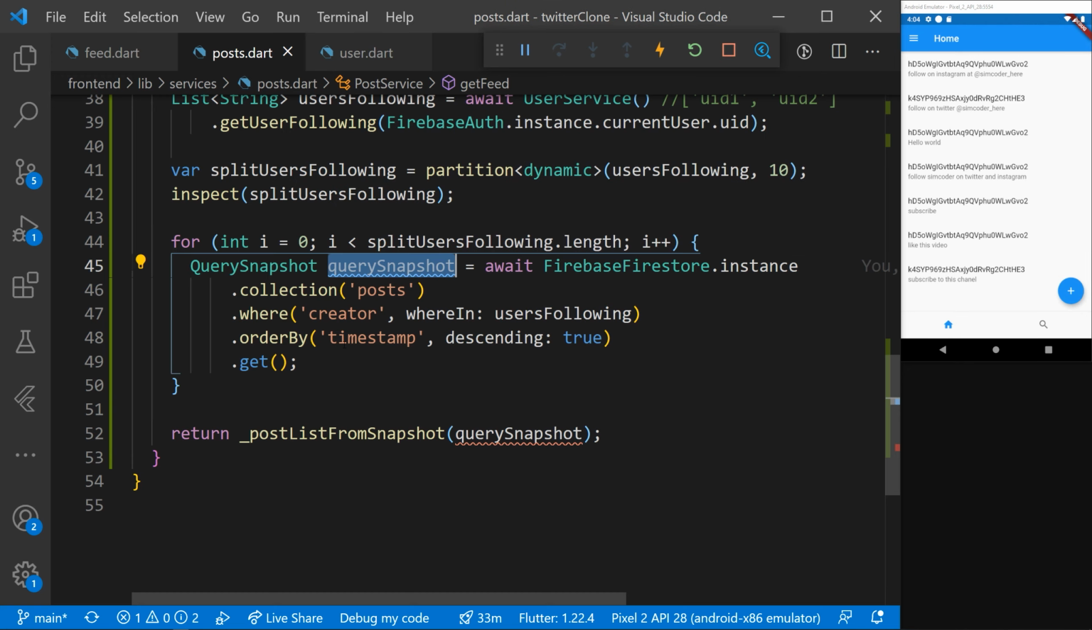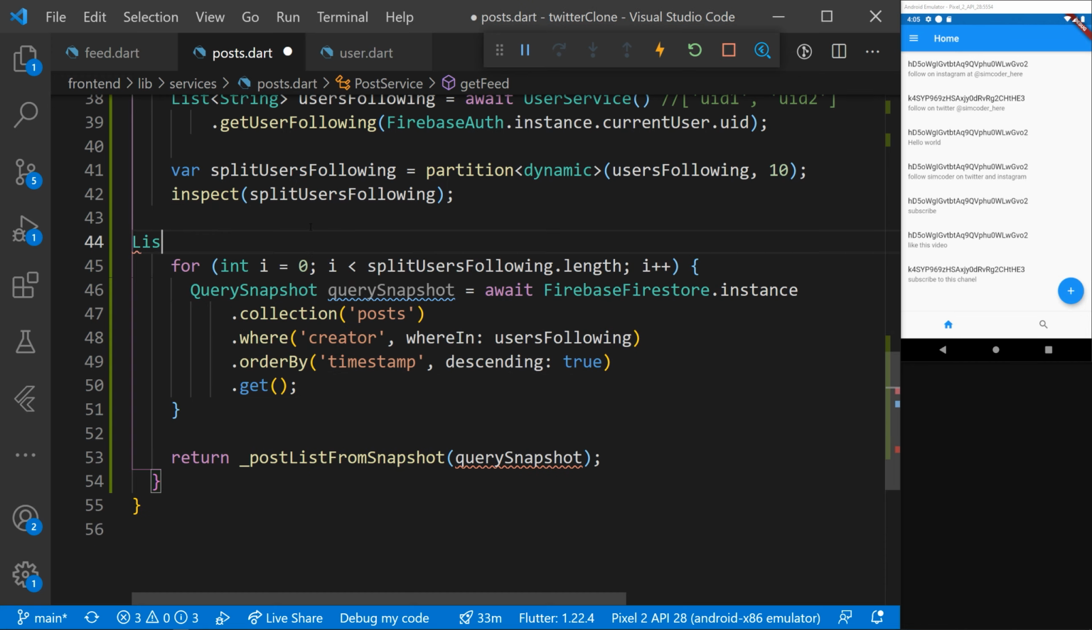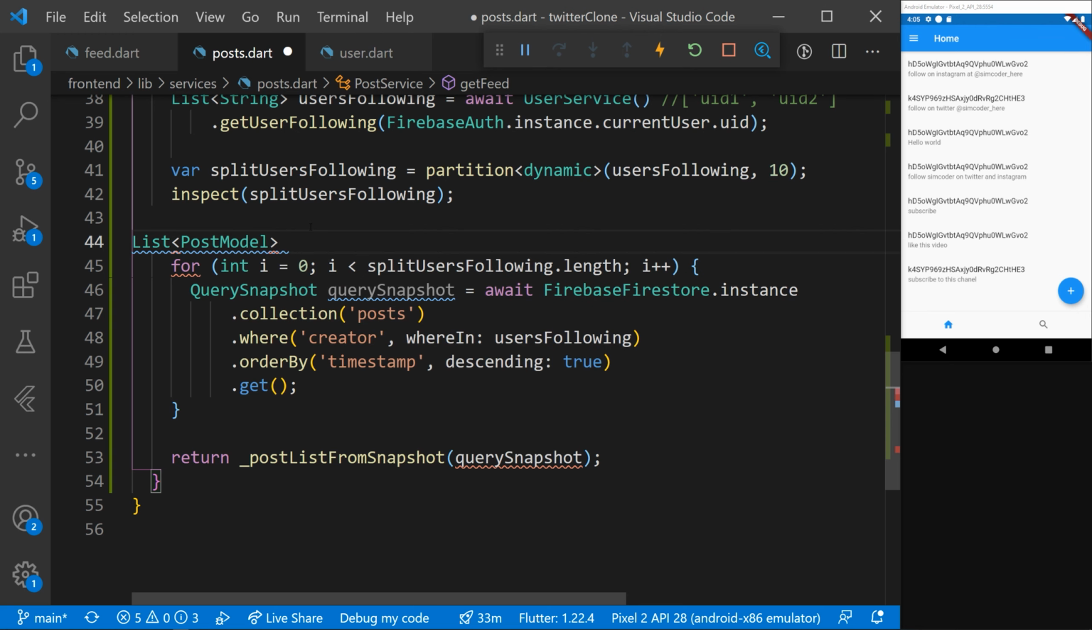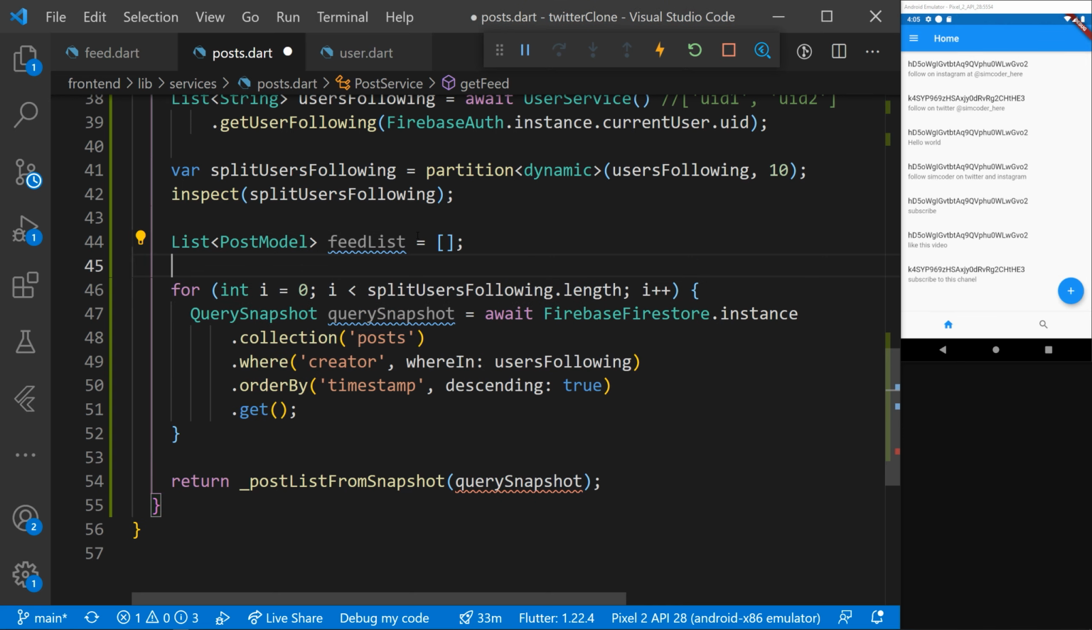Okay. And then we'll create a variable up top of the type list of post models. Close that up and say feedList equals an empty array. So this is the variable that will contain every single post by the end of this for loop. And then we'll need to order that by timestamp. And you'll see why in a second.